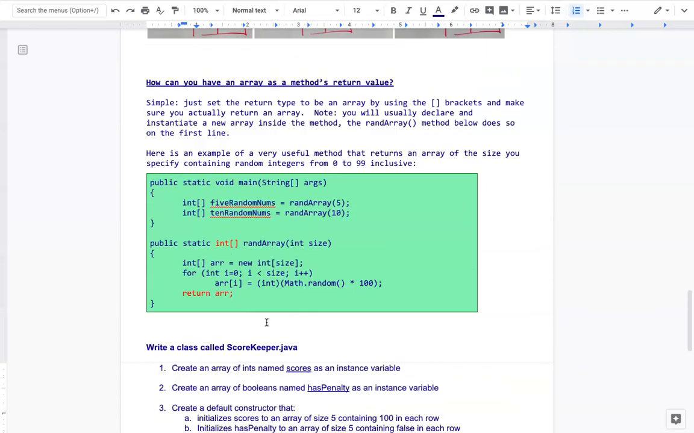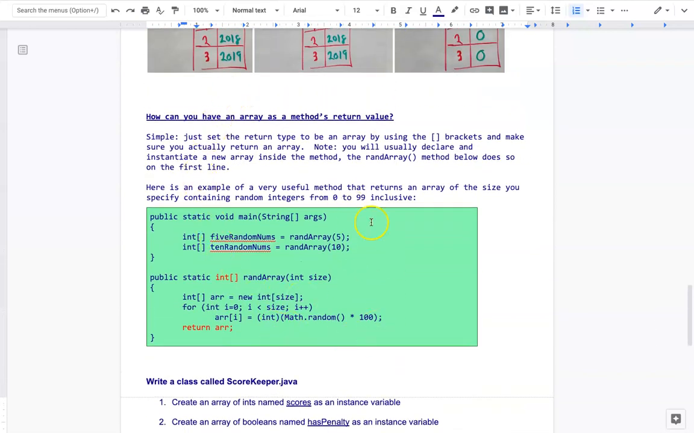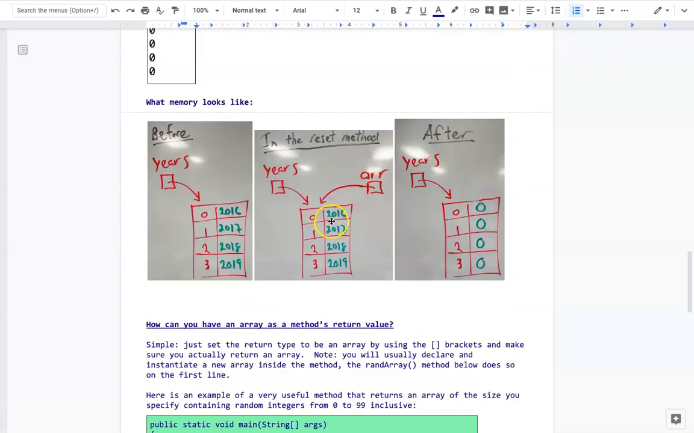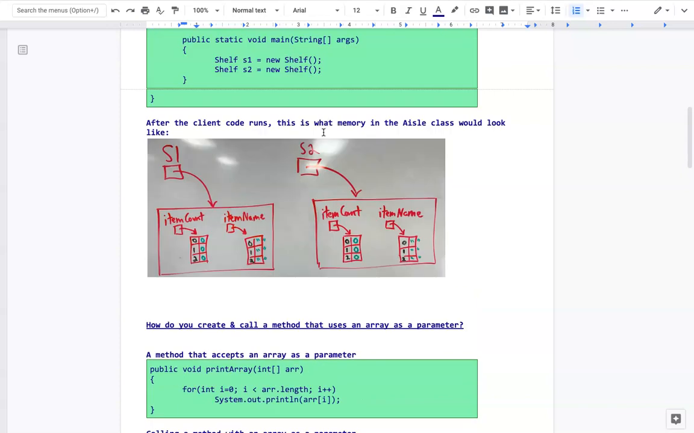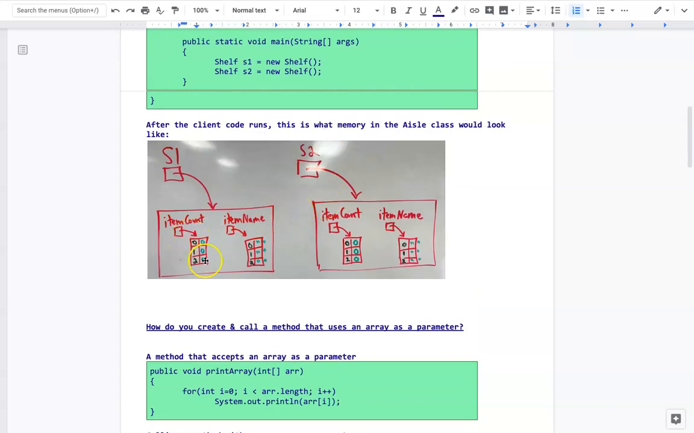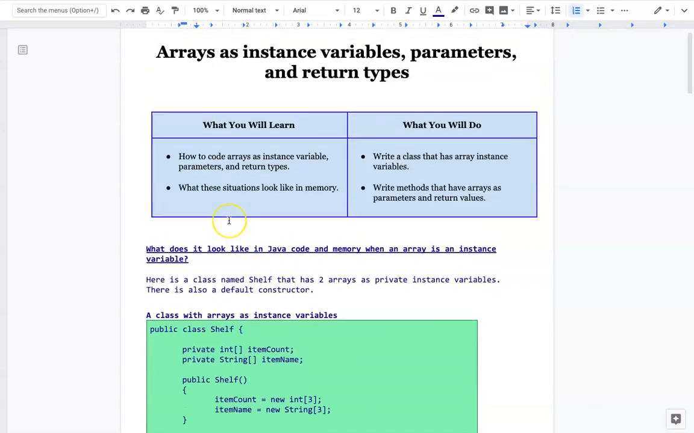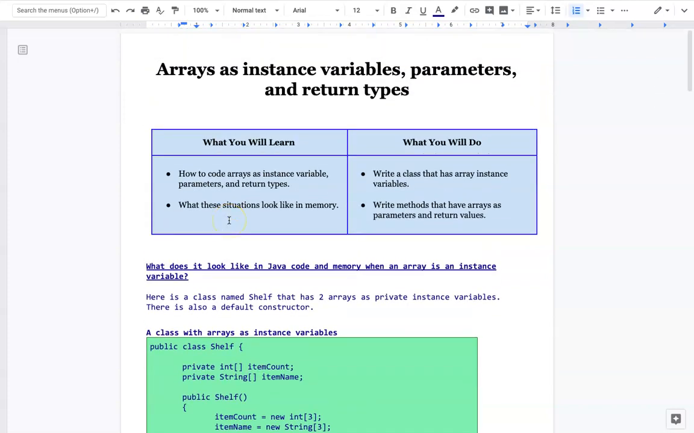So in reverse order, the things that we talked about: how to have an array as a return value. We talked about having an array as a parameter, so sending that array down to the method, messing with it, and then sending it back. And we talked about an array as an instance variable inside an object. Okay? So good luck writing your code, and thanks for watching.